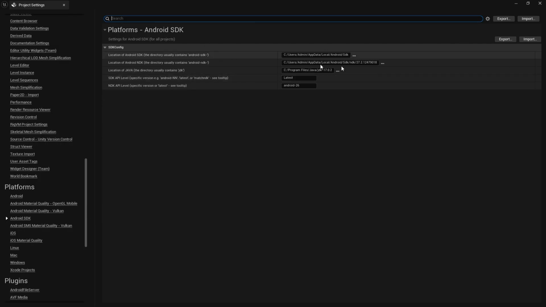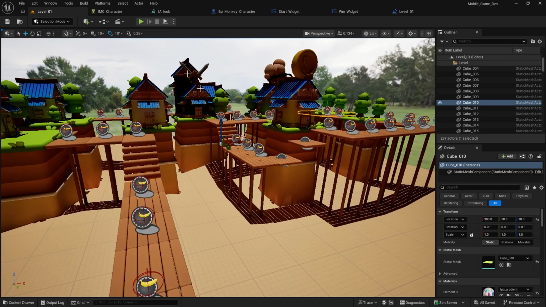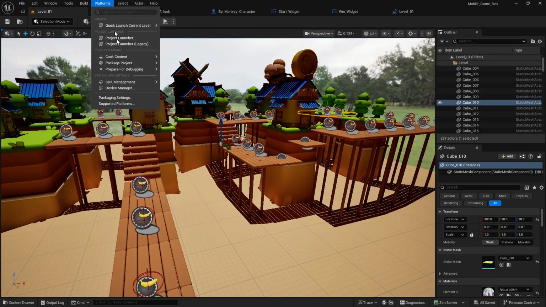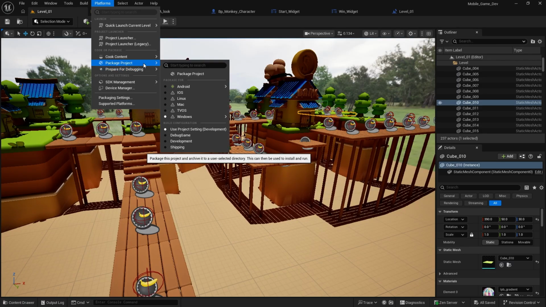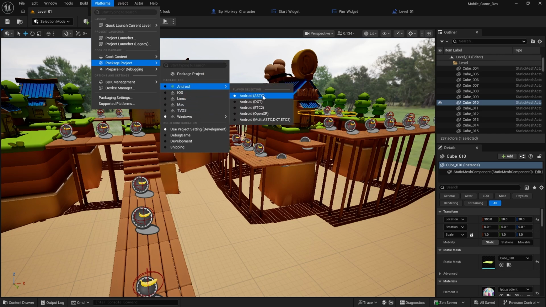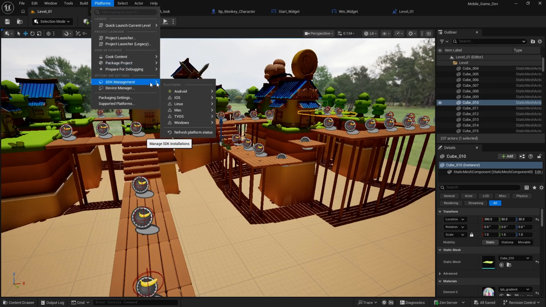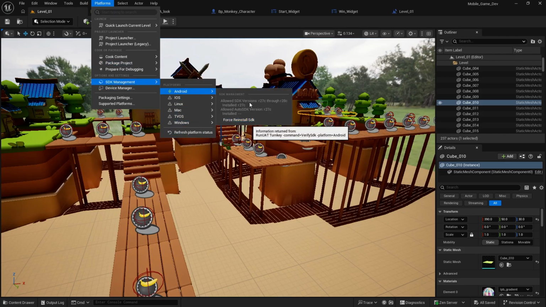Once all this is checked, we will close the project settings, and then we will go to the build option. For Unreal 5.7, the packaging options are shifted to this platform option. Here we will get this option to package. Okay, inside this you have to go to Android, and you have to check that ASTC is given. And when you go to the SDK management, you have to check for Android.